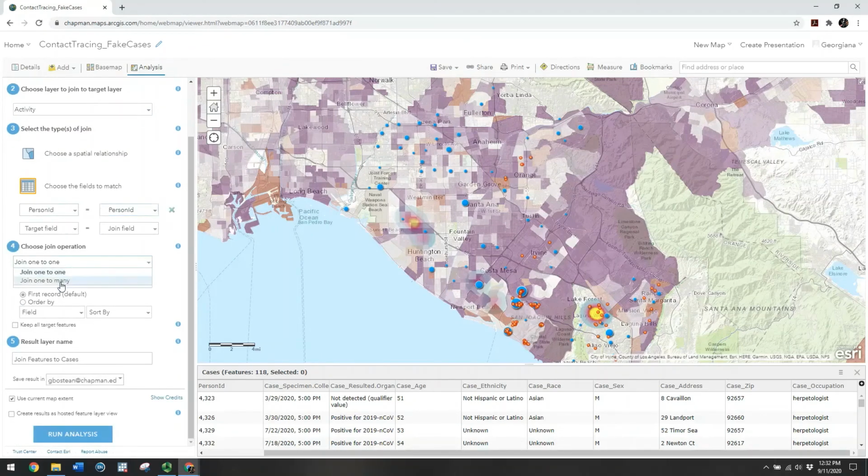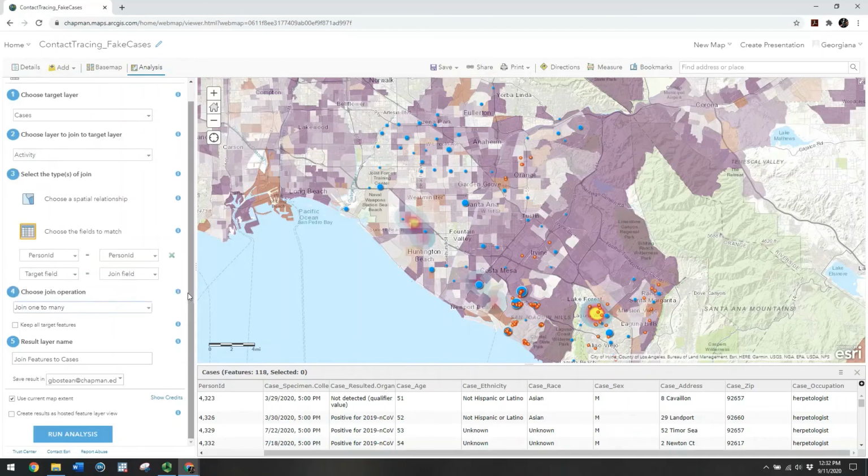And we're going to do a one-to-many join because there are many activities for each case, plausibly, and some cases don't have activities at all. And we're going to keep all the target features because we want to keep all the cases even if they don't have activities associated with them. So make sure to check keep all target features. And we can call this join activity to cases as the resulting layer name.